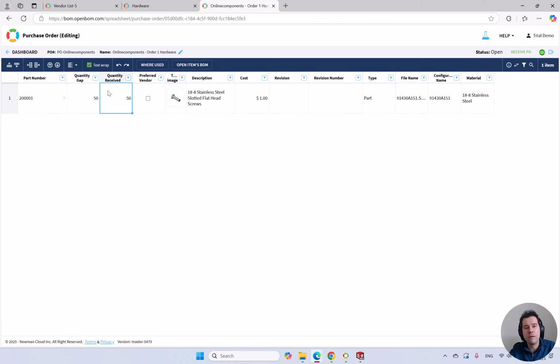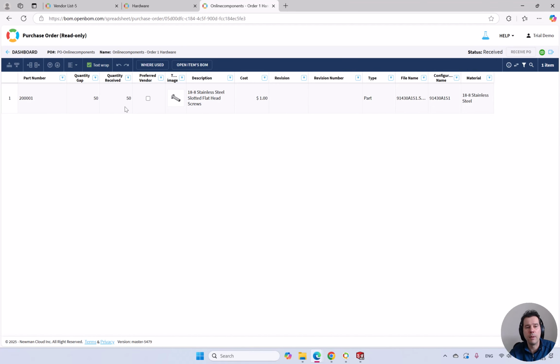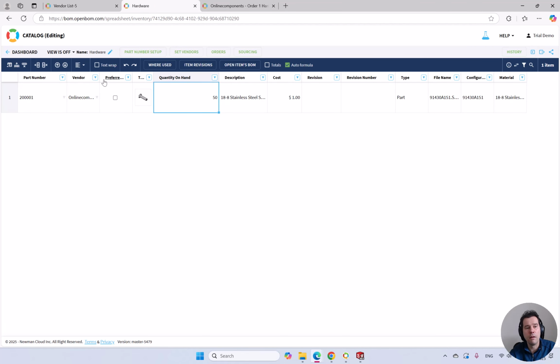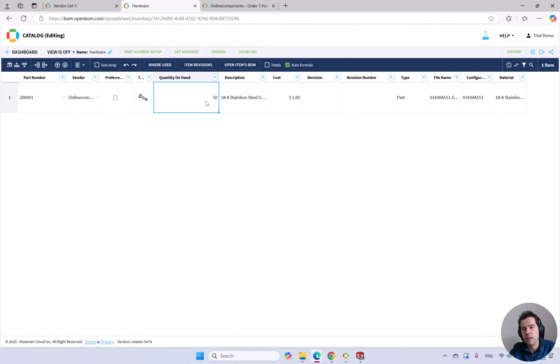So once you have received those, you can receive the PO. You can click on Receive PO, and this will increase the inventory back to OpenBOM quantity on hand. So if you go back and refresh this catalog, you'll see that the quantity on hand is already updated to 50. So we have marked that received from the vendor. So a very simple way to make orders directly on catalogs, on long lead time items.